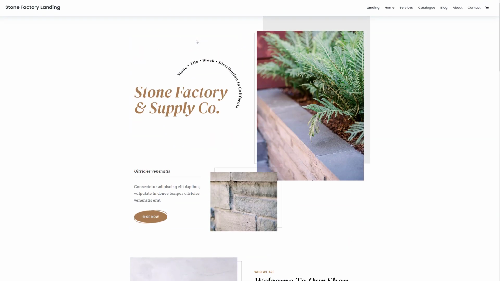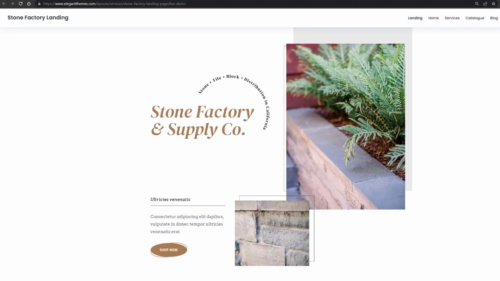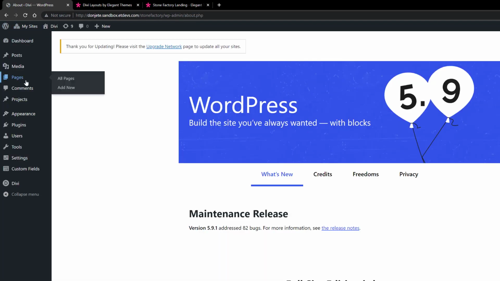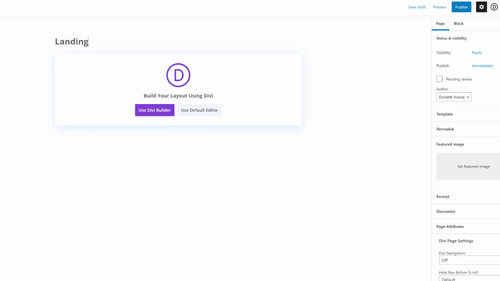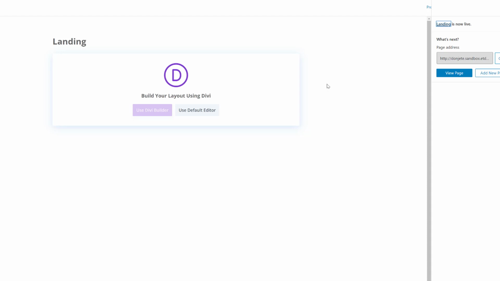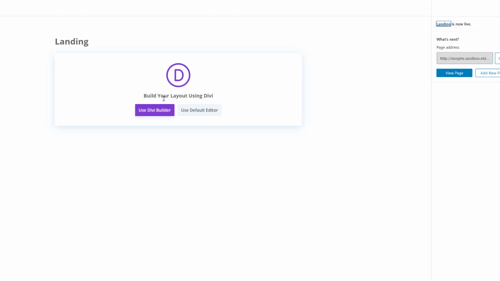So say for instance you really enjoyed a landing page and you want to get started with it, you can go back to your WordPress website, go to your WordPress dashboard, go to Pages, Add New, give your page a title, publish the page, and enable the Divi Builder.